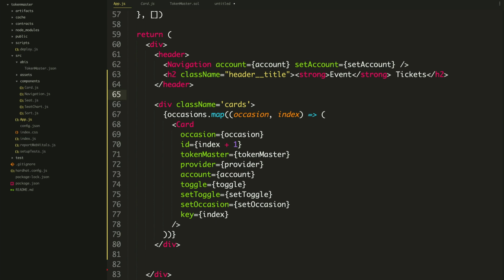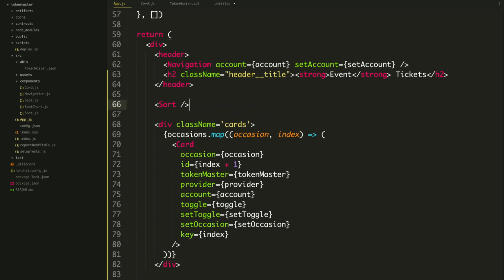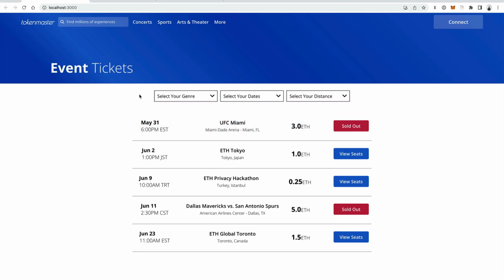So that's pretty much it. Now, the last thing I want to do here is add one more piece of markup onto the page before we continue on. That's going to be the sort component. So just below the header, we're going to pass in this sort, and that's going to show this sort right here on the page.